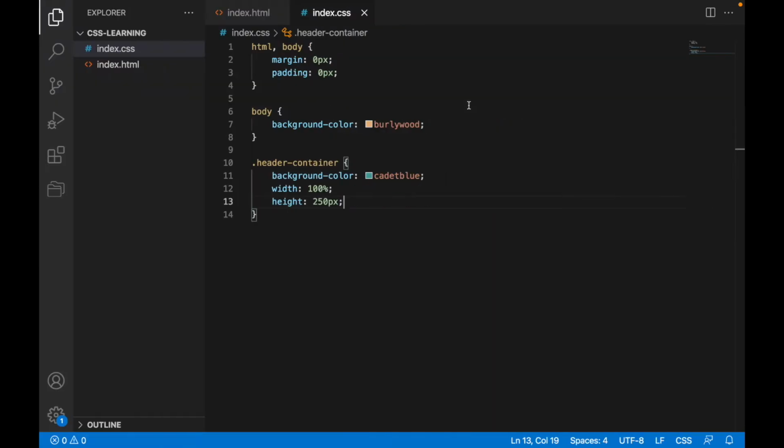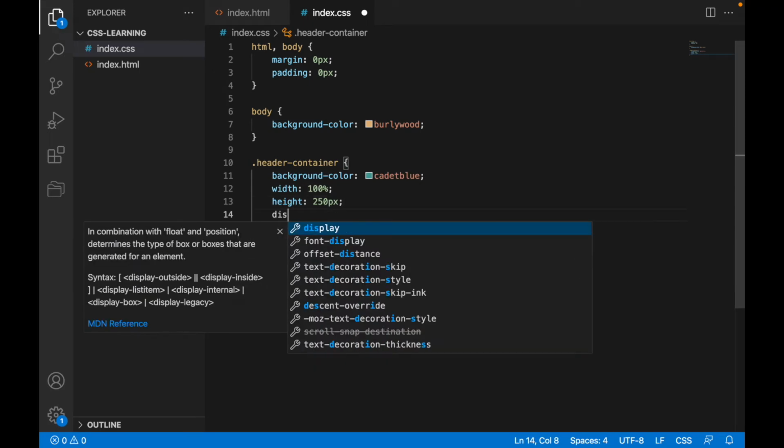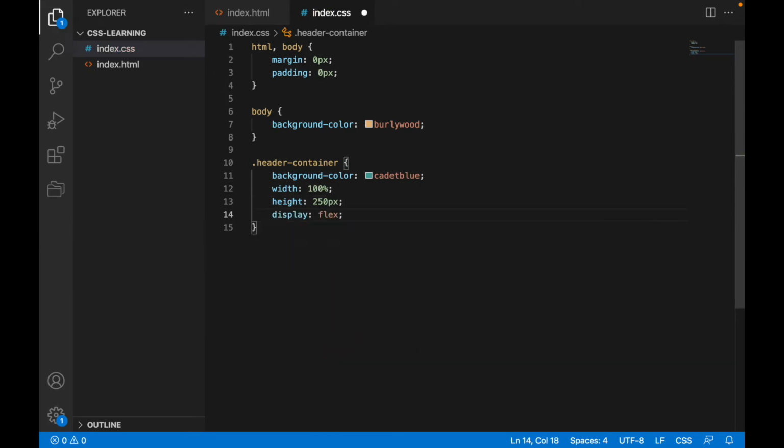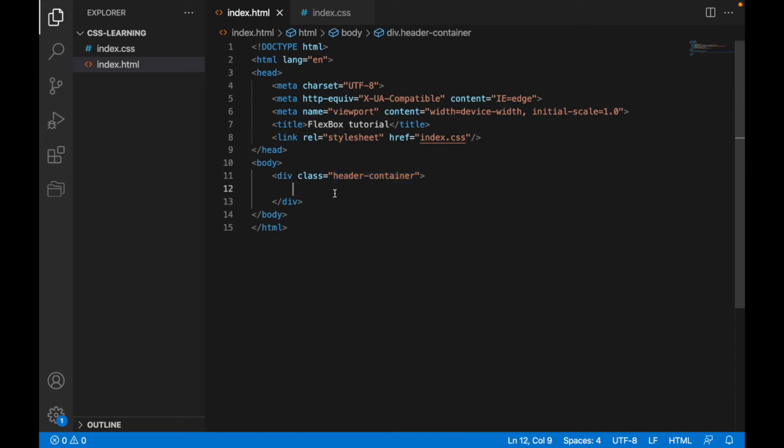Right now this colored header is not a Flexbox. So now we have to make this a Flexbox. I will set display as flex. Now this will act as a flex. Now inside the header container, we need to have a logo and menu actions.